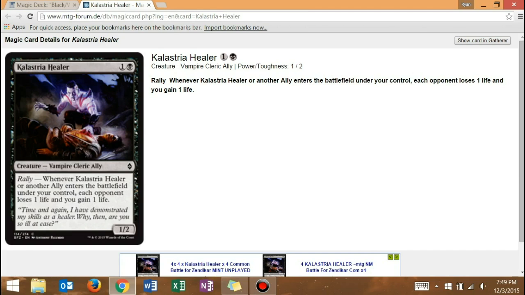Now, the Ally system in the Battle for Zendikar set is... I quite like the idea of it. Let's find a good one. I think it's this one. Nope, not that one. I lied. Is it this one? Yes. Okay, we'll go with this one.